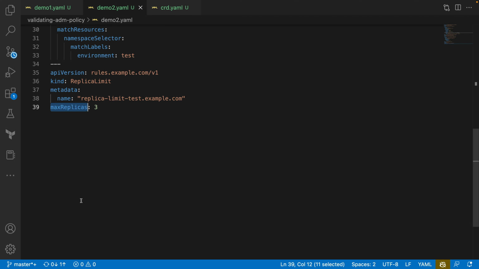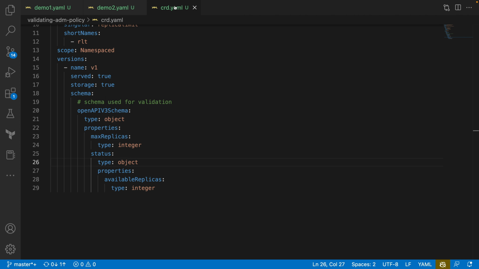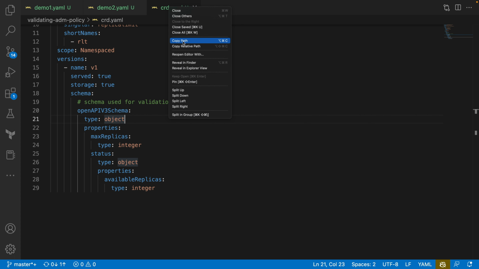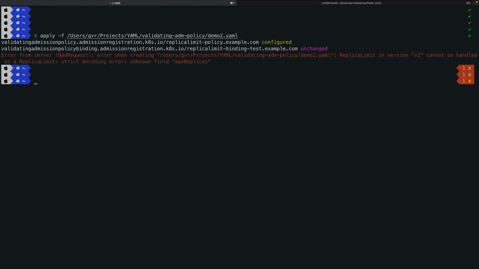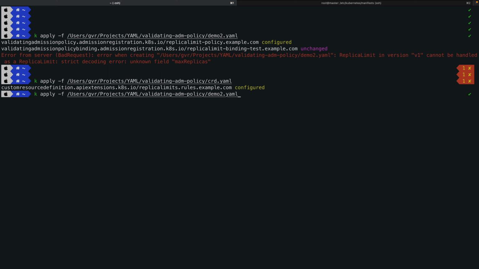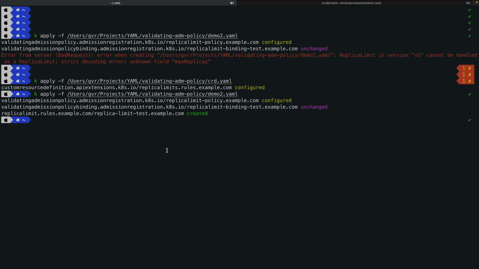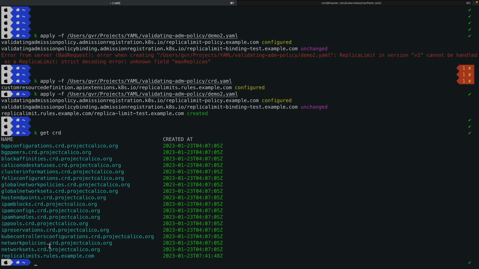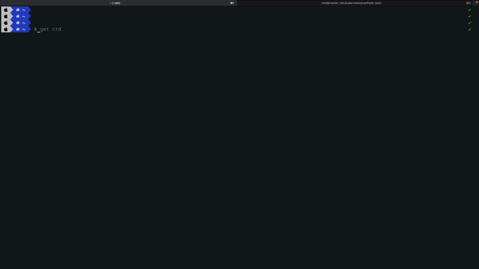So basically this is the spec we are designing in our CRD, right? Now under the openAPIV3Schema, maxReplicas is there, perfect. And we will replace this CRD again. Just one second. Okay, kubectl apply -f on the CRD, it's reconfigured, and let's apply this demo 2. Now it's created, right? Perfect. So now kubectl get crd, this is the CRD, and kubectl get this resource, it's available.